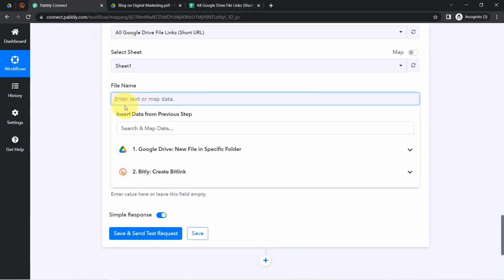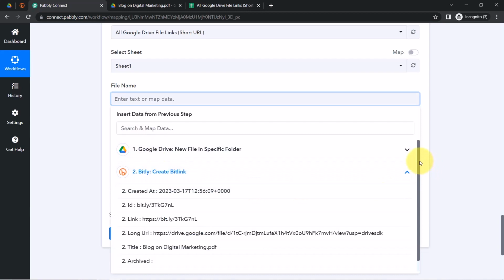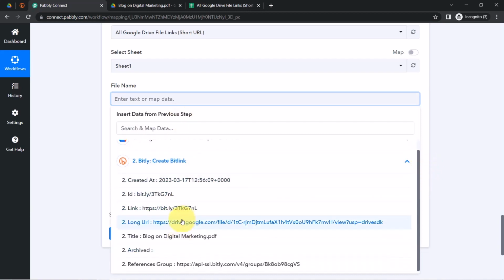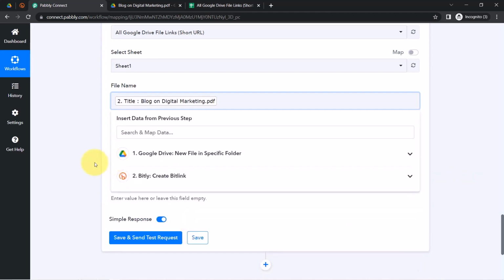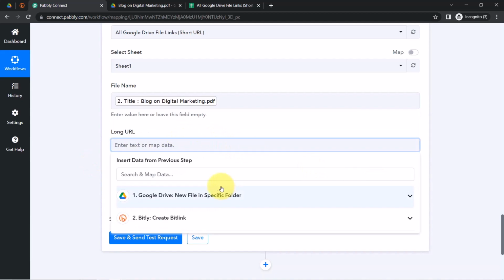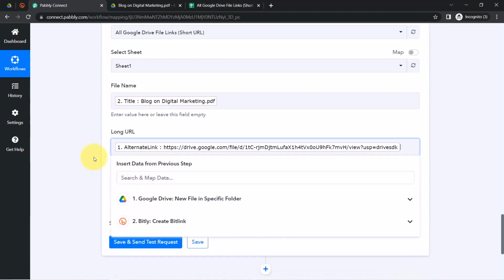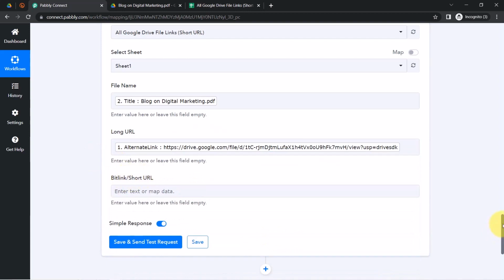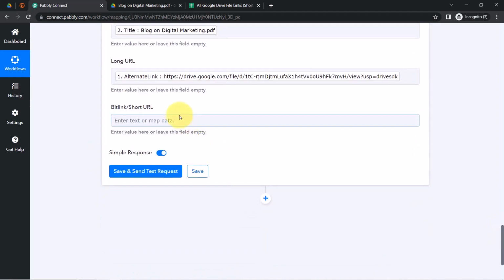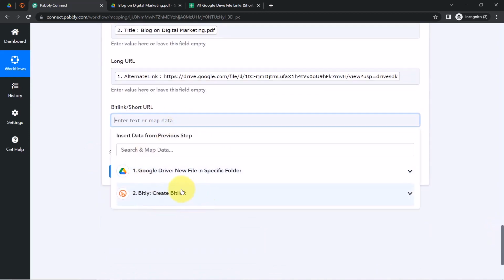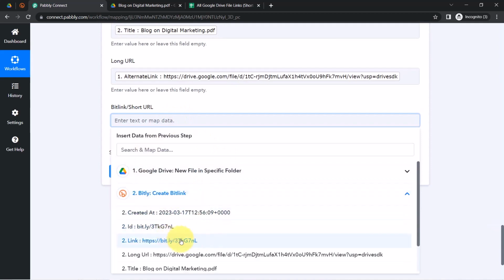So firstly it is asking for the file name, so I will be providing the file name either from this particular section or from this Google Drive response also. Okay, so how about I provide the file name from here only. Secondly, it is asking for the long URL, so again I will be providing the long URL from here. Now it is asking for our final short URL, that is the bitlink. So click on this particular link and I am going to provide the short URL from here.